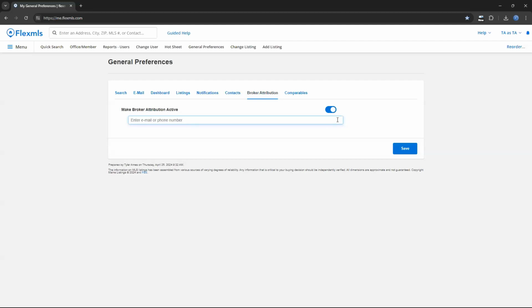So the designated broker of your office has this decision to make. Do they, one, turn on broker attribution at all? Generally, yes. Two, do they set the broker attribution, so the phone number or email address associated with the listings on third-party sites? Do they set that themselves for everybody, or do they give each agent the opportunity to set it themselves? So come to your general preferences.